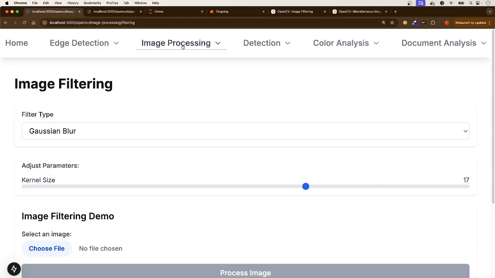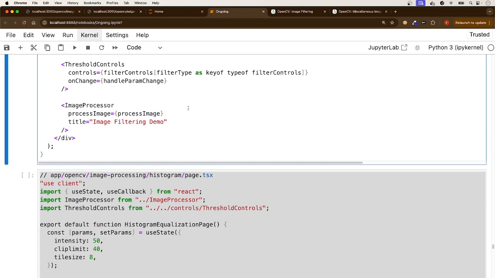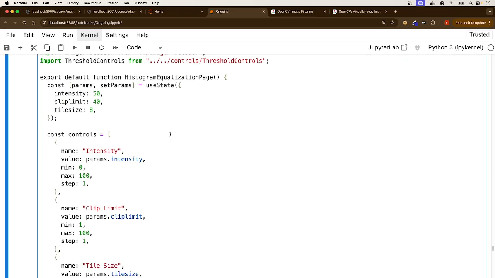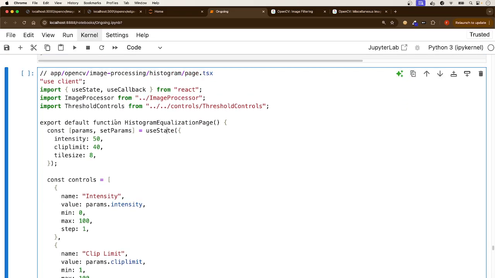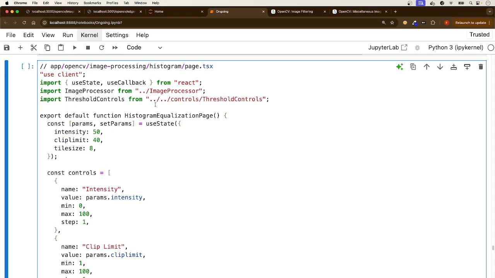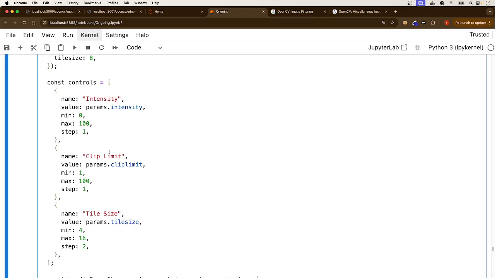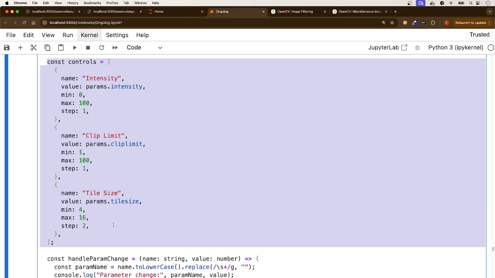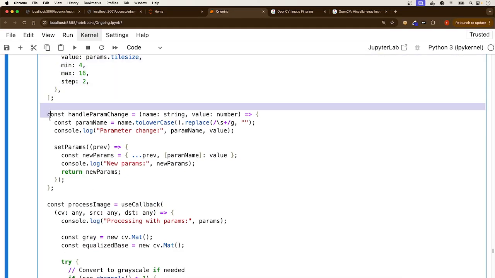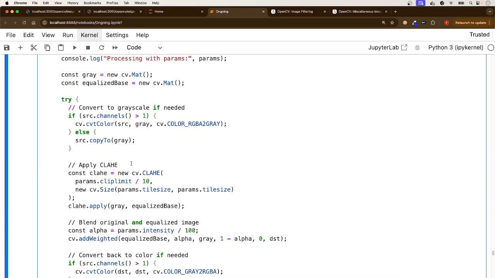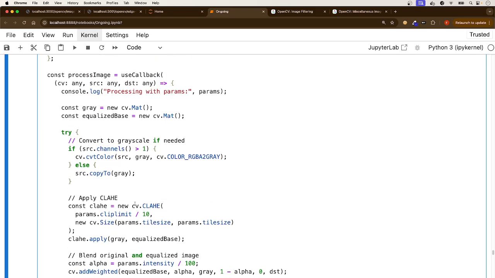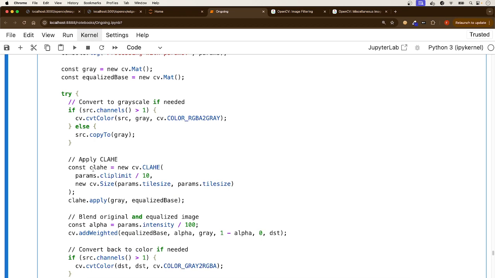Okay, so this is image processing. Now we're going to do the other page, histogram equalization. This one is a little bit different because it has a clip limit and tile size. The imports are the same. The controls, same. This is where it gets a little bit different because it's using this function to do its histogram equalization, which is a big improvement from the old histogram equalization.